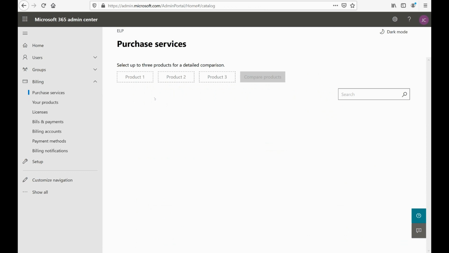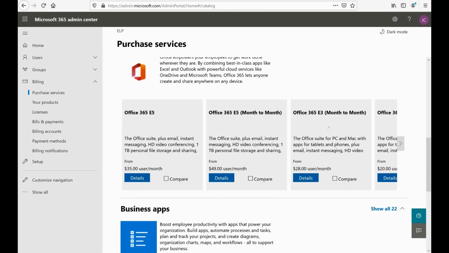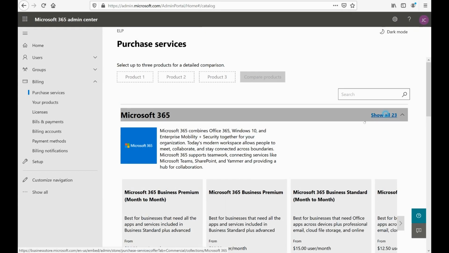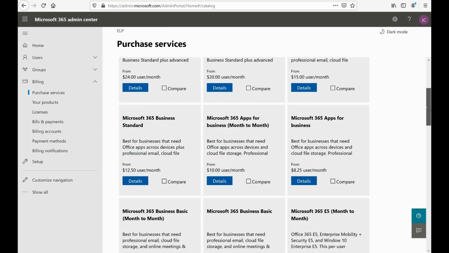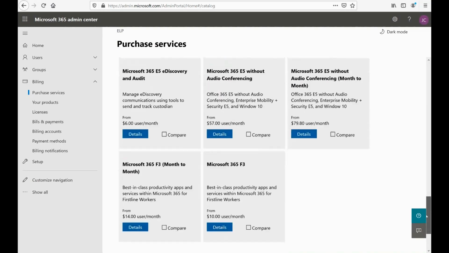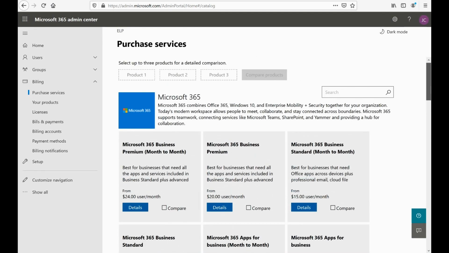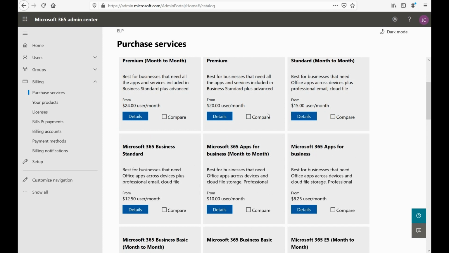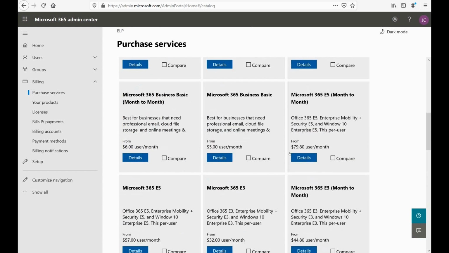All right, let me go back over here to purchase services. You can also, if you want, say to show me all, in this case 23. So I can scroll down now and I can see everything listed out here for Microsoft 365 if I want. All right. The other thing that's really cool about this is I can go through and compare. If I want to compare some of the things that I'm looking at here.